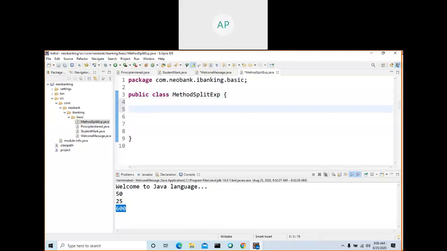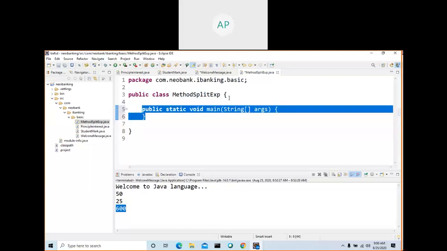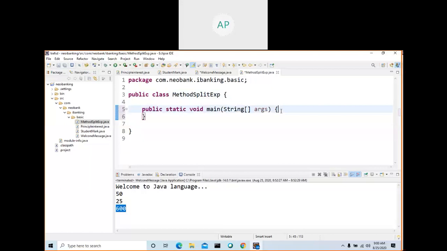Now you created a class called method split example. So it has a starting and ending. So inside a class, what are the major things that we will be writing often? Declaring a variable and creating a method. A class can be without a variable, a class can be without a method. So you will understand all those things. A class can have more than one method, which we are going to see now.